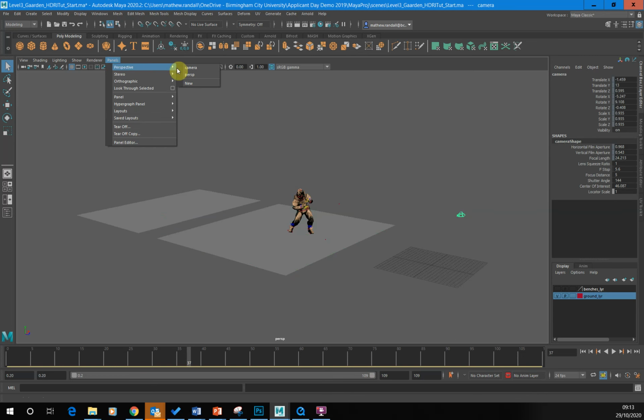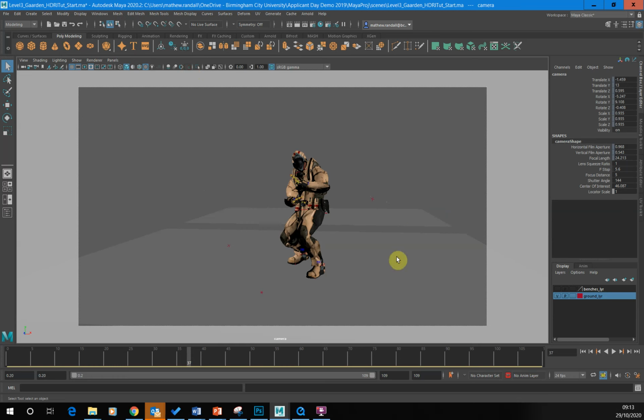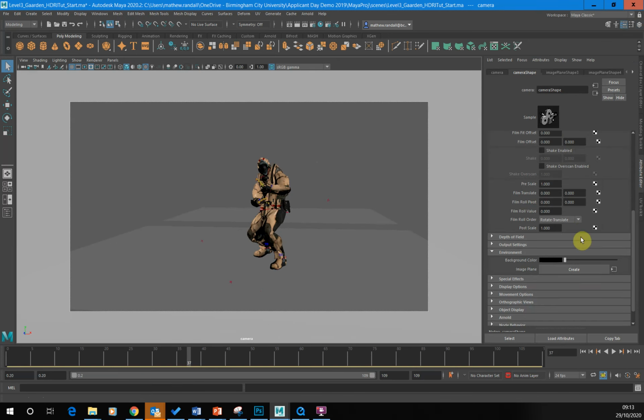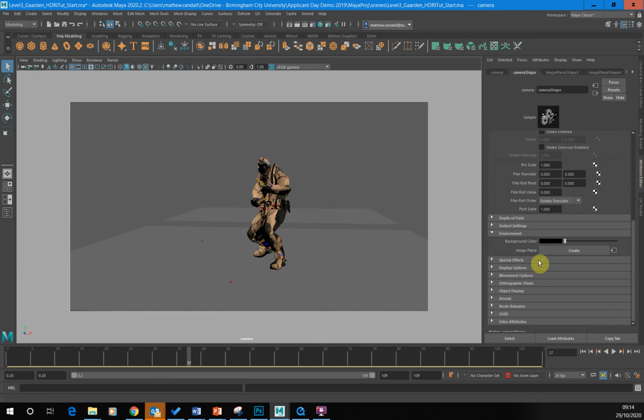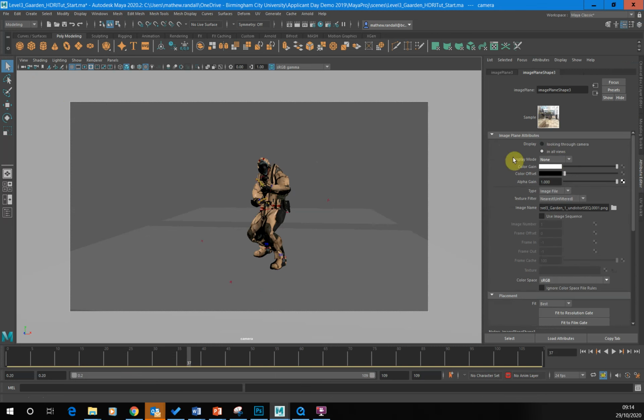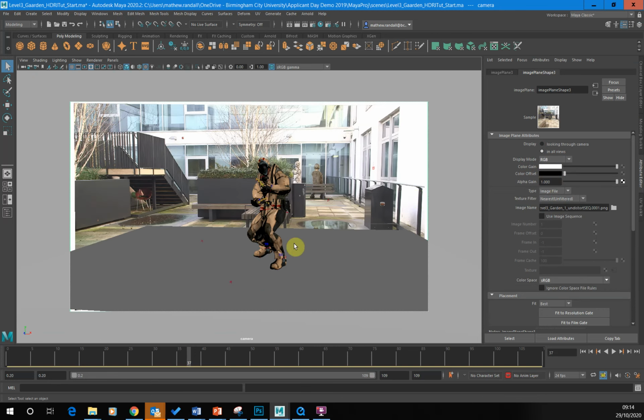Just to demonstrate that, if I go perspective, let's look through the camera. Here we are. We can look through the camera, and if I go view, select camera, we can see the camera attributes. We also have a background image on there as well. So I'm going to click on that. We've got a background image that's been applied to this, so you can actually see that it's all lined up. I've got it turned off at the moment, but you can see that this is all lined up.